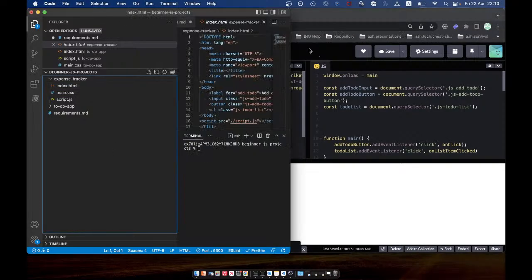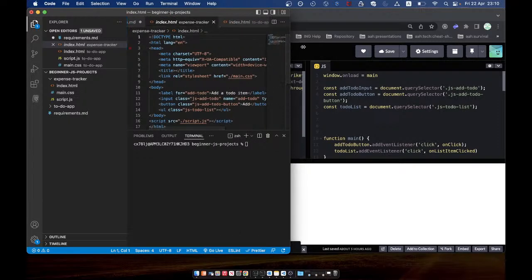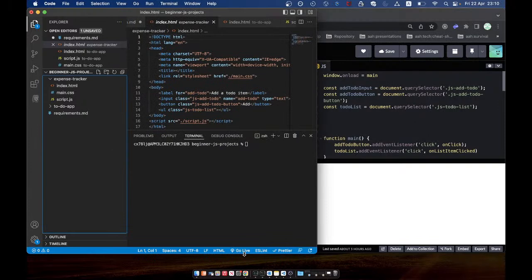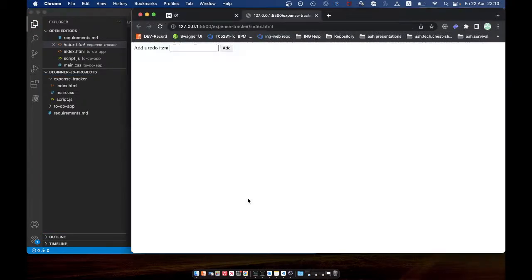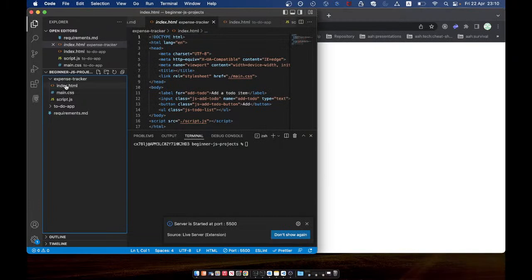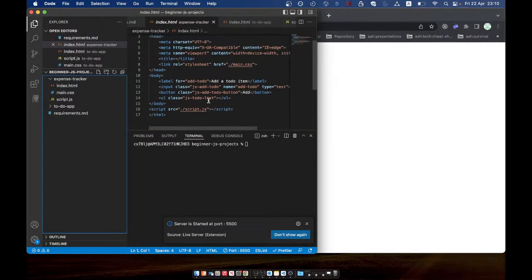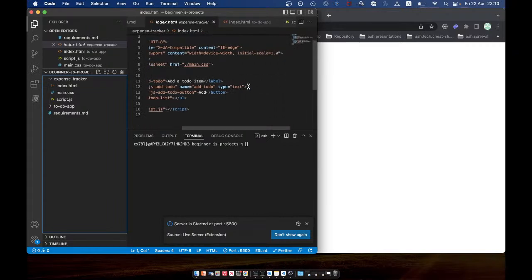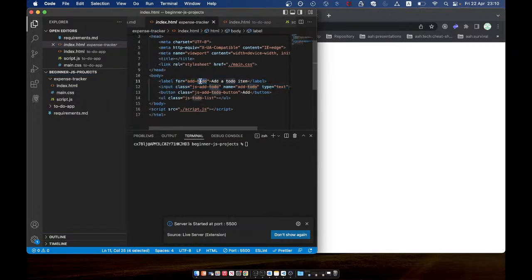Okay, we're going to do the CodePen thing later. There we go. Let's open up our application, our live server. Let's go live. Okay, so we're going to have a date input, right? We're just going to rename these for simplicity. Expense. Add an expense.